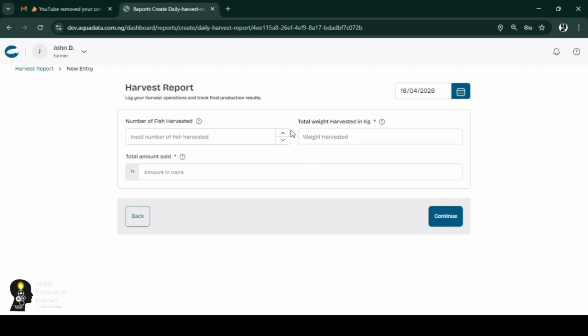So we have a few fields to fill when submitting harvest. The number of fish that you have harvested. Very important for us to have this number. Some people have estimates, but it's very important to have an exact number so that your data can be estimated correctly. So let's say we are harvesting 100 fish.